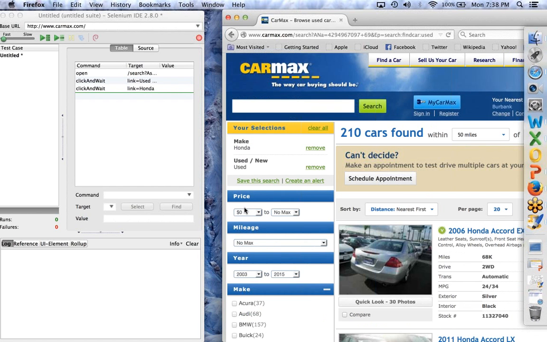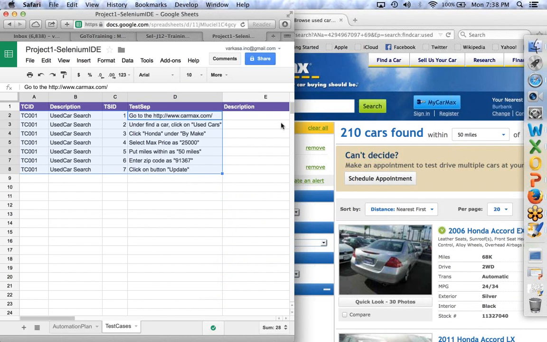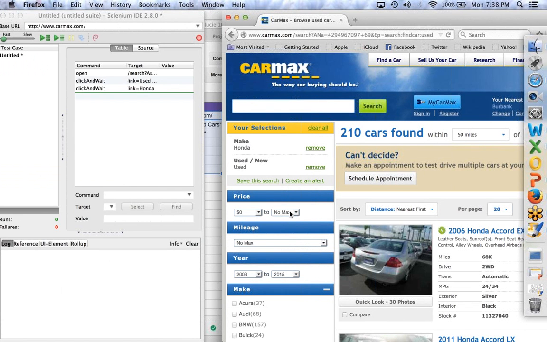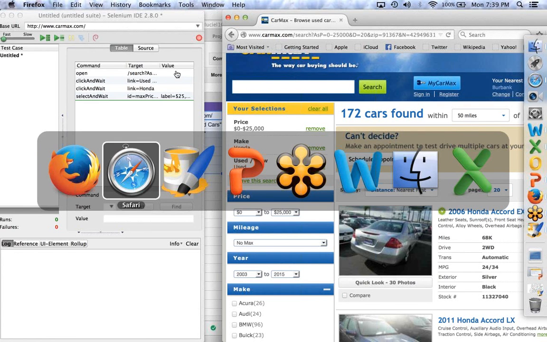And then what is the next step, team? I keep forgetting. So let's go back. And that's the reason I don't have to use so much of my brain in remembering. I have everything here. So click Honda under buy make. I did that. Then select max price 25,000. That is the next step. See, as I do a specific activity, there is information getting captured. Three columns: command, target, value. Only for the last one, we've got value also filled. Everything else, value was blank before this.